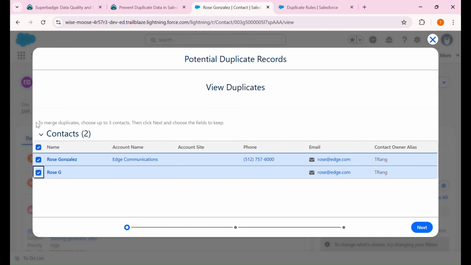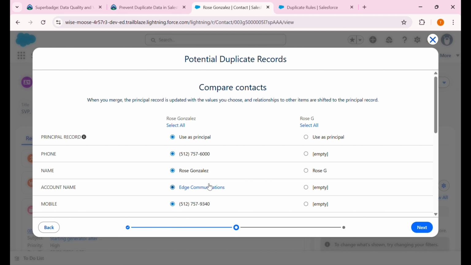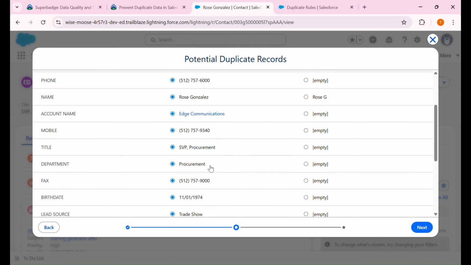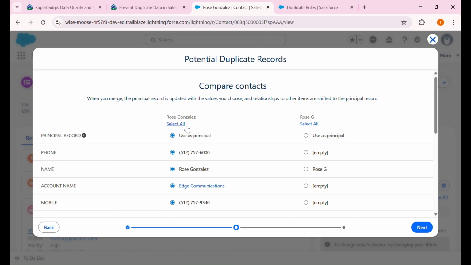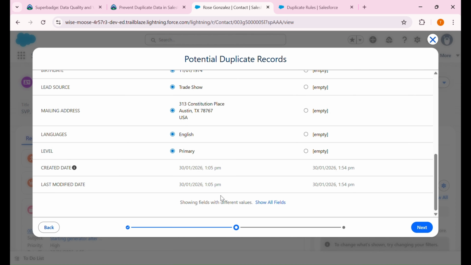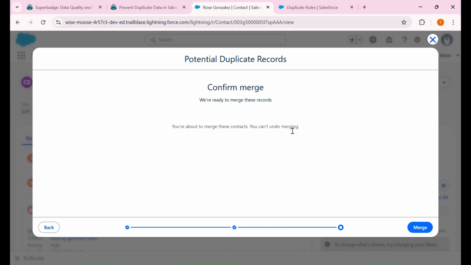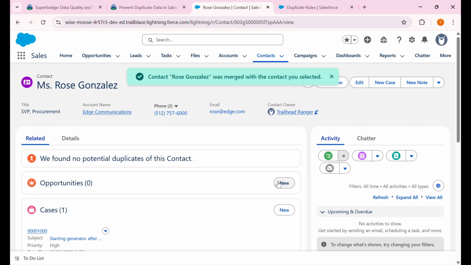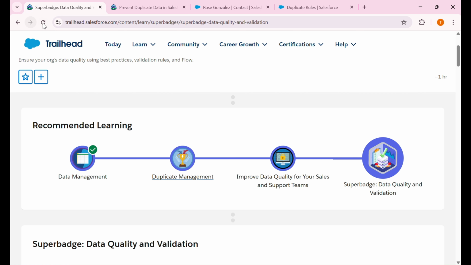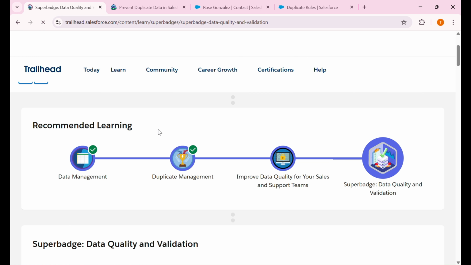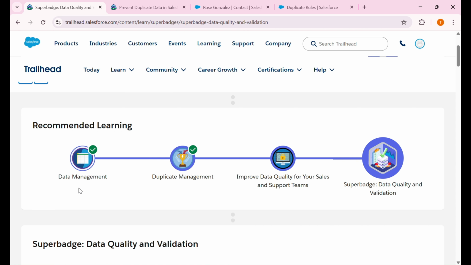If we want to merge as well, then we can just select both these contacts, click on next, and it is asking which data you want to keep. So I'll select this one only and click next and yes, merge. So okay, at least finally we concluded how the duplicate and matching rule is working, and this unit is done. If we refresh the super badge screen, we are done with data management, we are done with duplicate management.